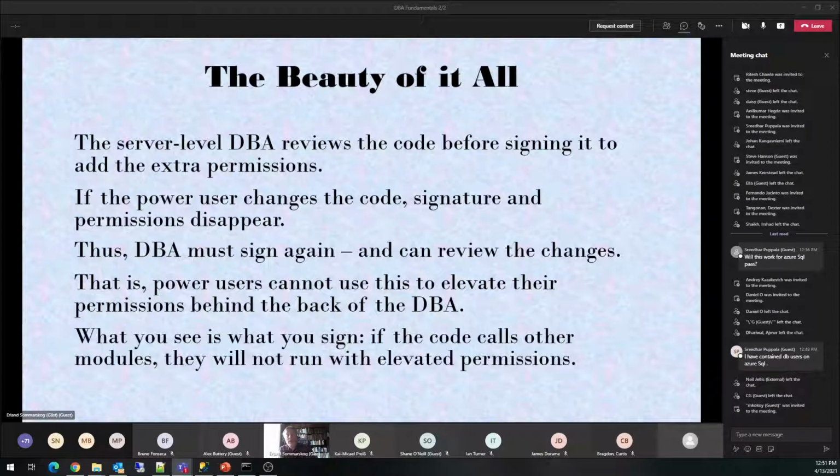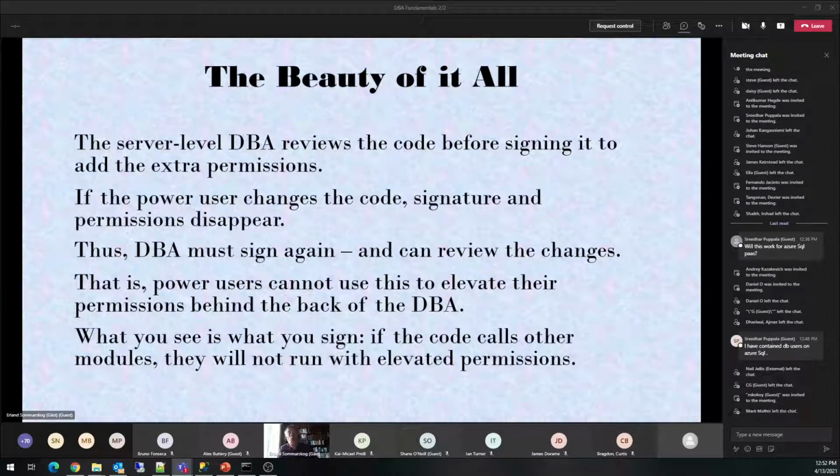And also, I like to point out this. What you see is what you sign. You might see that, okay, this procedure is calling some other procedure, which is inserting rows into a table. But you don't have to worry about what that trigger or what that procedure might be doing, because they will not run with the elevated permissions you package with the procedure. Because the token of the certificate login will be removed when they enter that code.